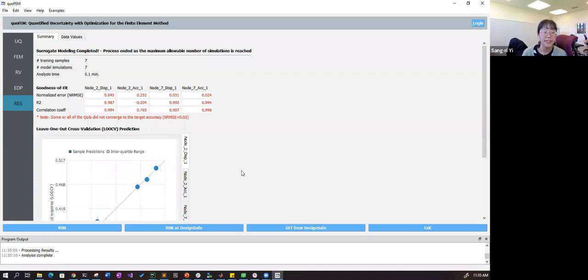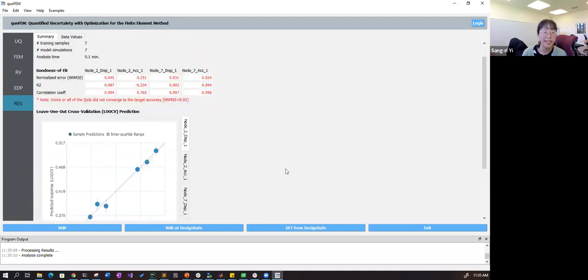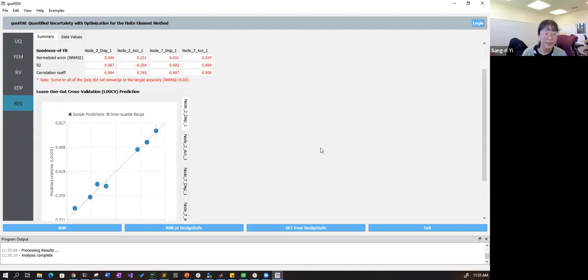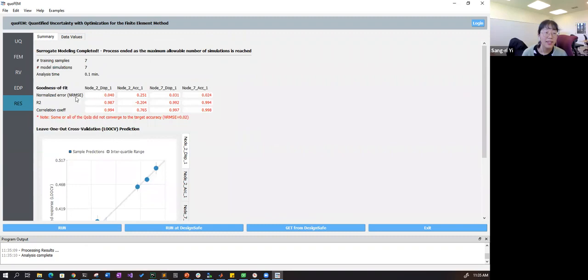Yeah, so this is the result I got. Since we had only 7 samples, of course, the normalized error is not satisfactory. This is red because it exceeds the target accuracy we had provided. So let's start with the beginning.